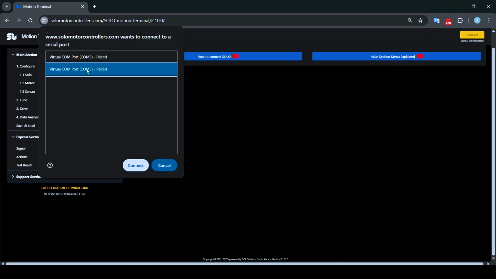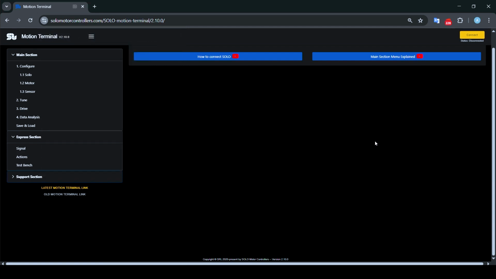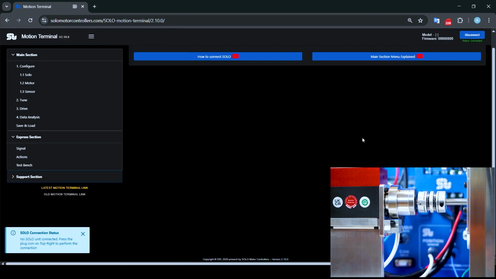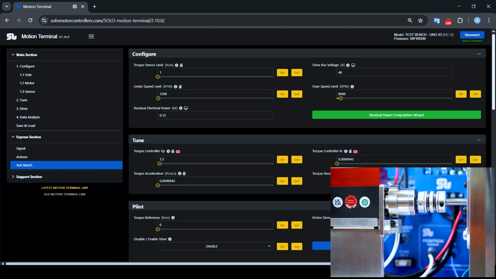Connect both the controllers one by one. This is the drive side. This is the load side. On the test bench side, we start with the configuration.